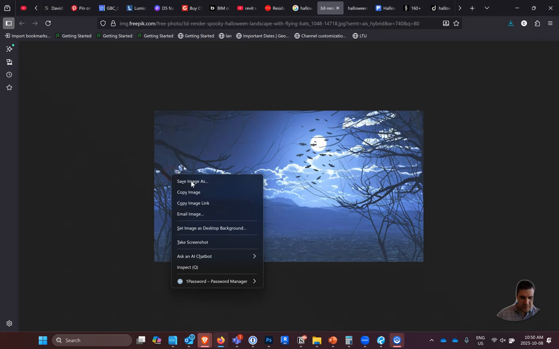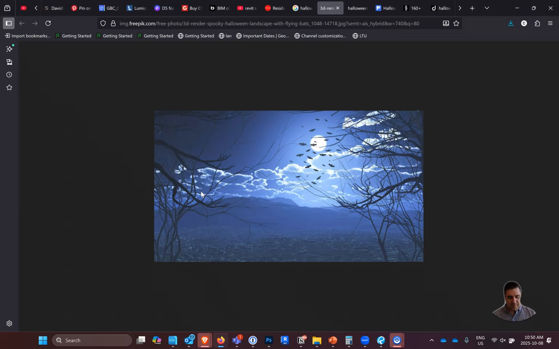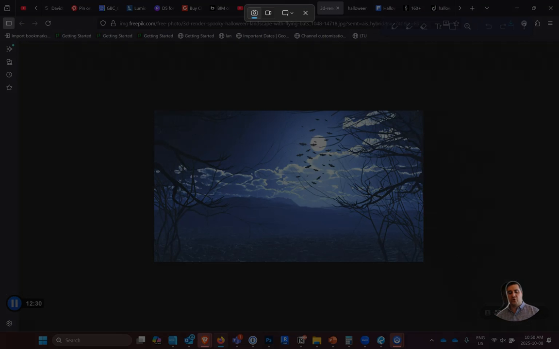Let me try this again. Copy image. Yeah, it's because that image is a weird format. So there are some ways around this. If you find an image you really like, you can save it and change or convert that file. You could also use the snipping tool. Windows key Shift S is a cool Windows shortcut that brings up a screen capture.